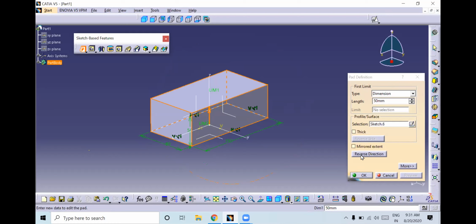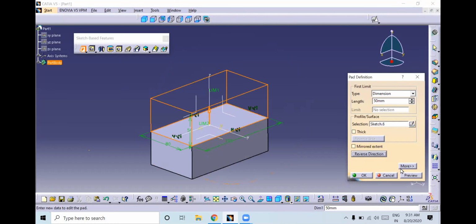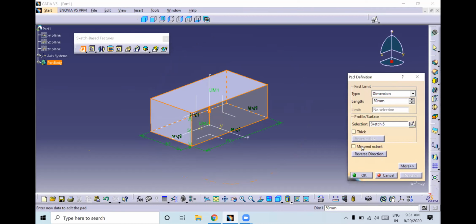Next, if you want to make it reverse, you can make it reverse and check the preview. You just make it reverse. If you want to use mirrored extent, it will add the material with respect to the profile: here 50, upward direction, here 50.